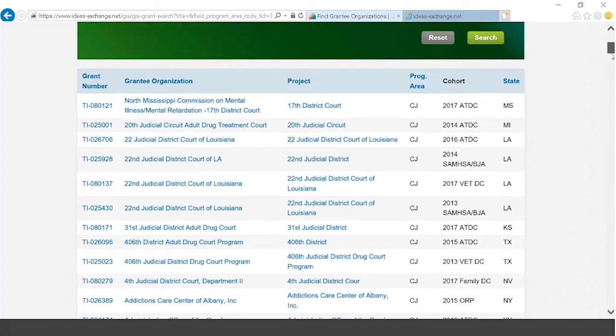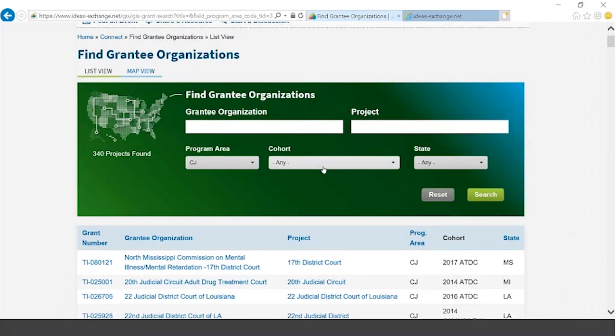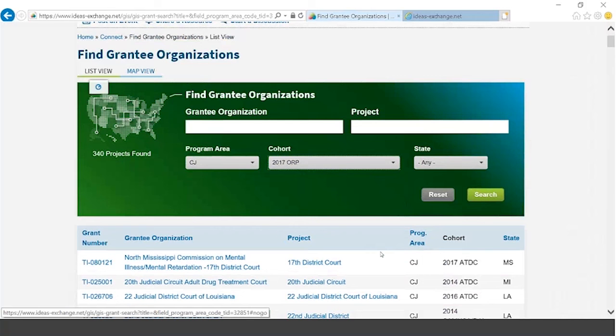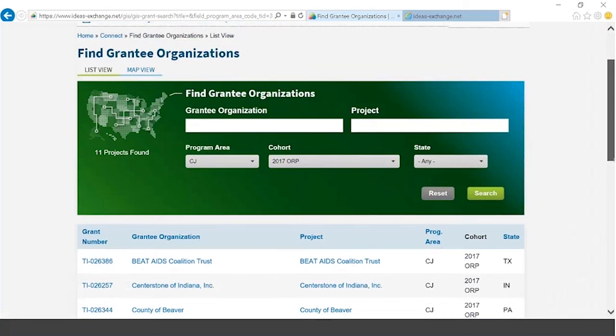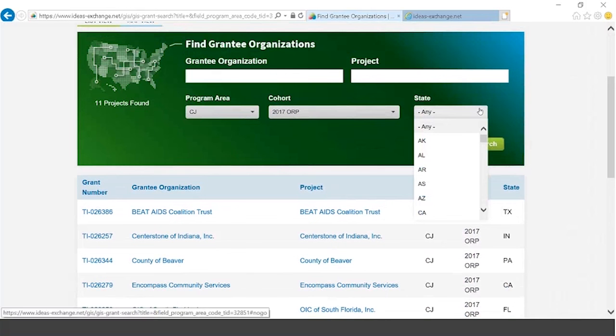And on the left-hand side, you will see that they have the grant number, the grantee organization, the project, the program area, cohort, as well as the state. So say if I wanted to narrow down my grantee options by cohort, I have the opportunity to do that here. So I'll say I want to narrow them down to 2017 ORP, and they populated here. And if I wanted to narrow down by state, I also have that option to do so.